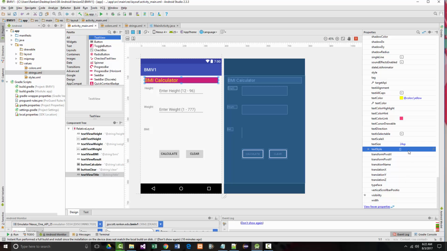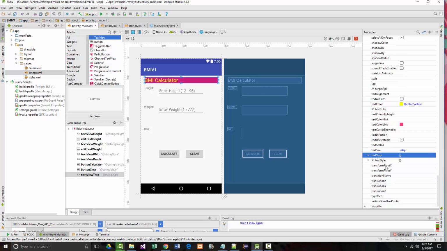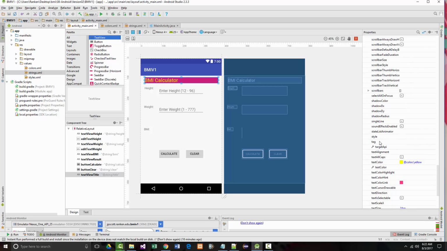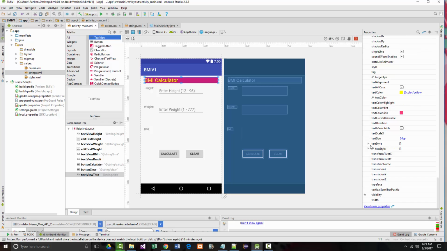Text style. I'm not sure what that's doing. I was hoping to bold it, but it's not that big a thing. Color, I'm looking in here. I'm starting to look at all the different things for the text. Text style. Bold. Okay, getting there.